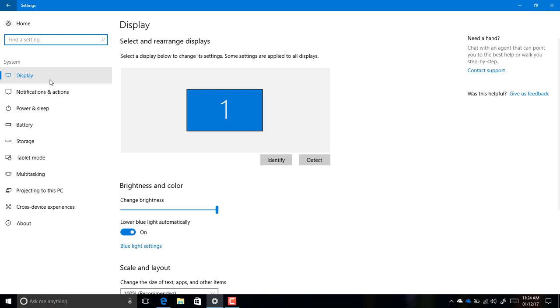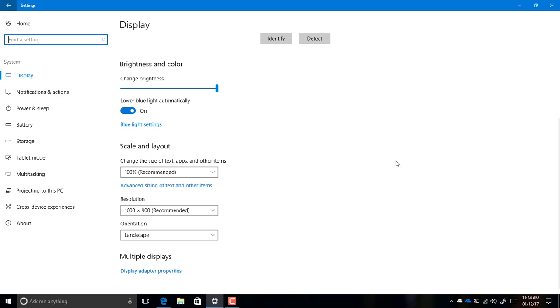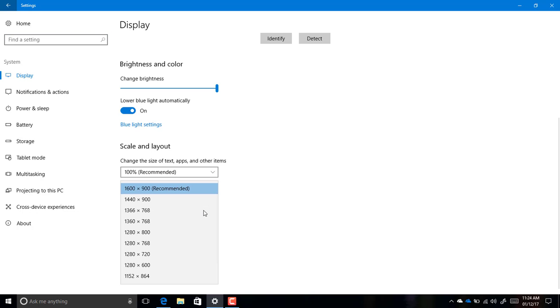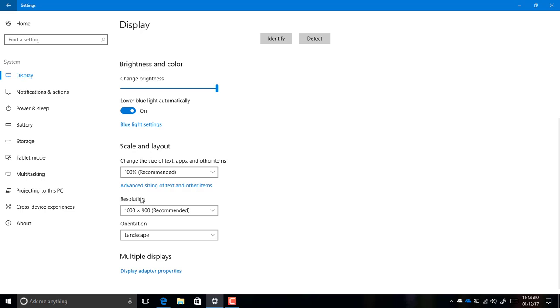But let me start with the system, because there are other changes going on in there, and that's going to happen on the display page settings, which has been completely redesigned, and now you don't have to jump into other pages to change the resolution. And some of the options now have drop down menus instead of a slider, which makes it a lot easier to change those settings.